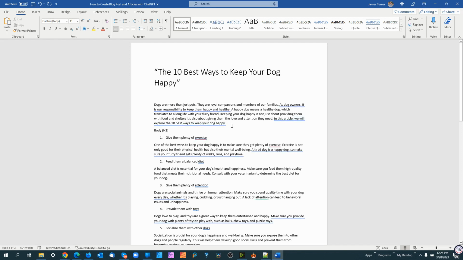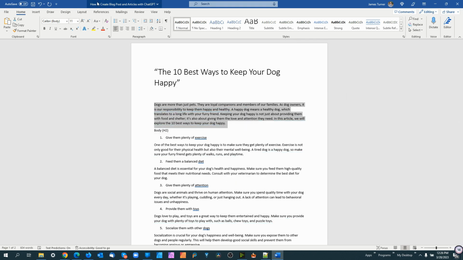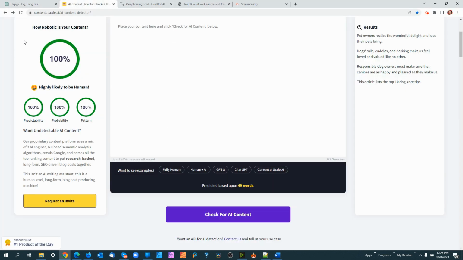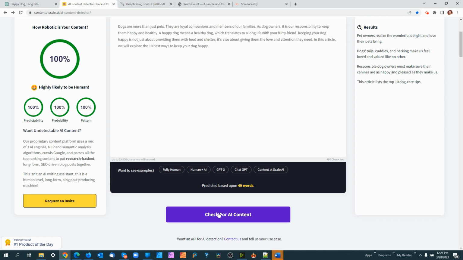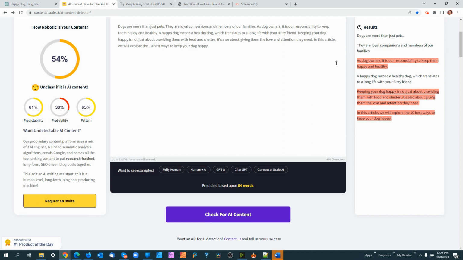So now we have this in here, and what we want is this first part here. So we're going to copy that, and we're going to paste it in our AI detector. So in the AI detector, we're going to find out how AI detectors think of that.